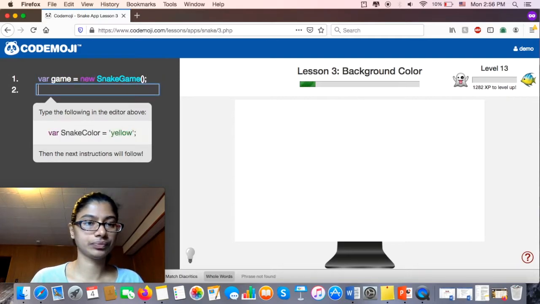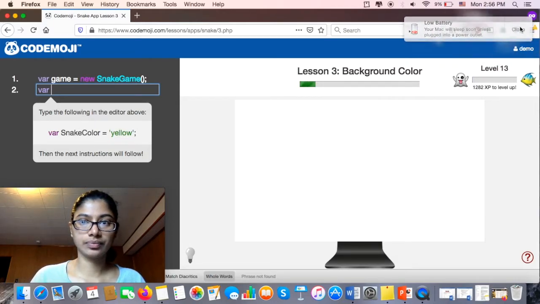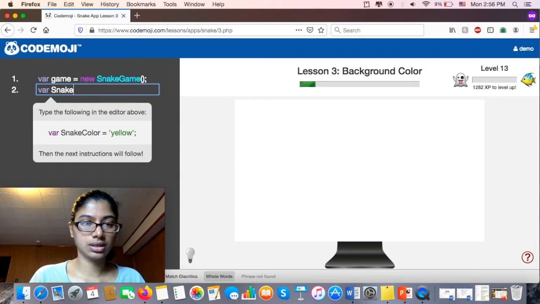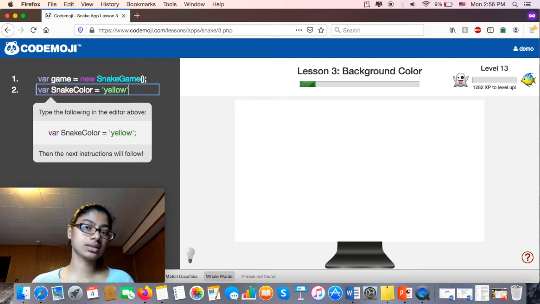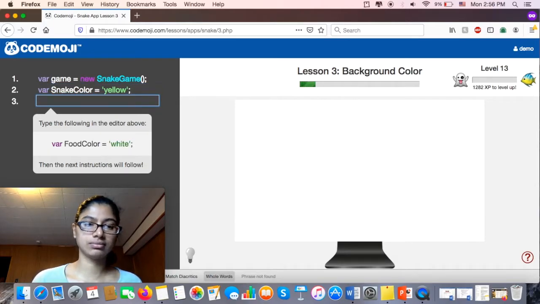Let's see. Yep. Let's see. There. So it doesn't have anything to do with the background color. We're still working on the snake color. Snake color is equal to, and here the snake is going to be yellow. So we did the snake color. So what's next from what we've learned might be the food color or it might be the background color. Let's see. The food color, right?